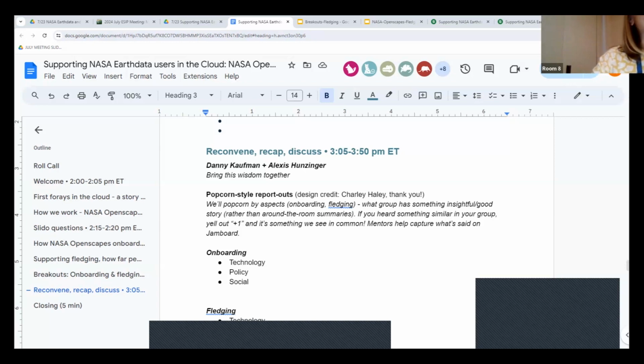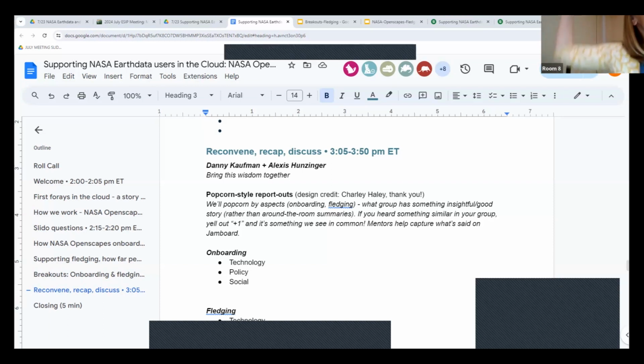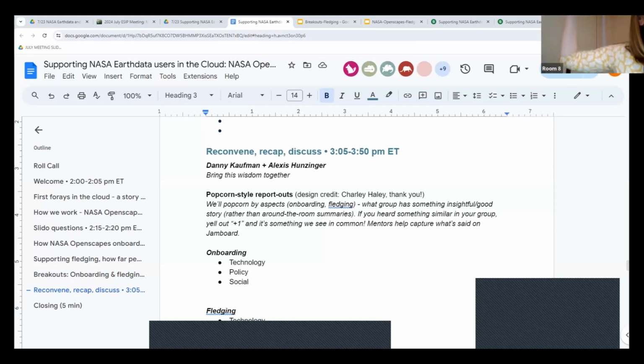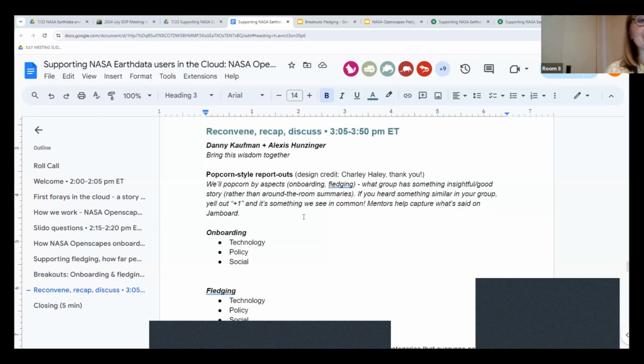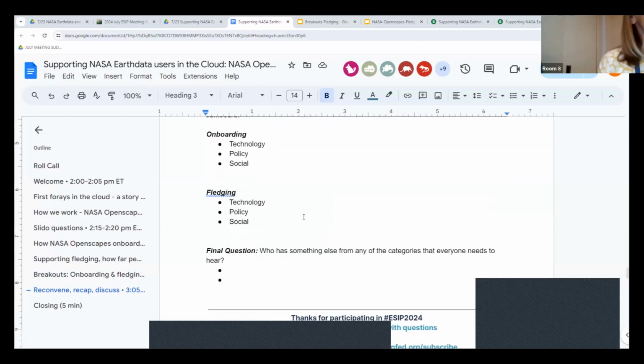So we're going to ask, starting with onboarding in the technical category, if there's something that stood out to you from your breakout group, could you raise your hand and you'll share it? And then we'll get a raise of hands, like +1s, if other people heard that. And then we'll ask for another one that we haven't heard yet and get a sense of the conversations in the room. So we'll go down this list here, set up the way the poster boards were, onboarding with the tech focus first, if anybody would like to kick us off.